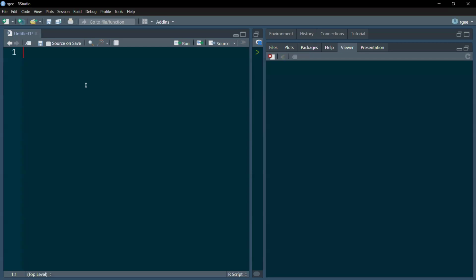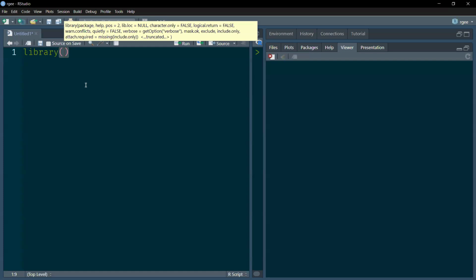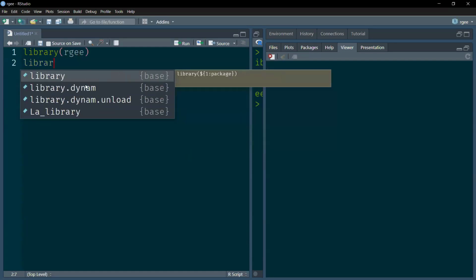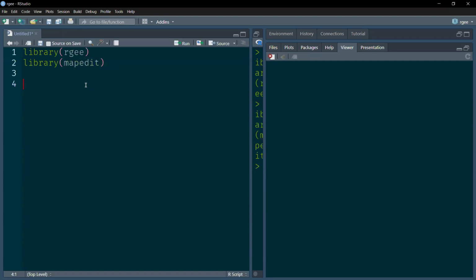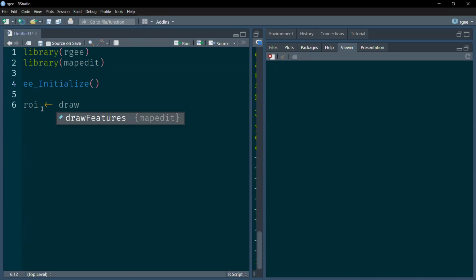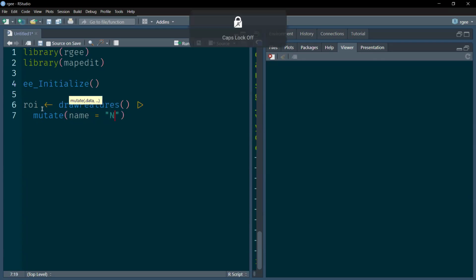Okay, once we are in R, what we start with is to load the library, which is rgee. And then because we will be drawing a region of interest, we also load mapedit. Then we will start by initializing our Google Earth Engine so that we can run it within R. And then we draw our region of interest. For the region of interest, we will use draw features from mapedit. And then we will mutate a name for it, like creating a name in the simple features. And we will call this name Nandi.